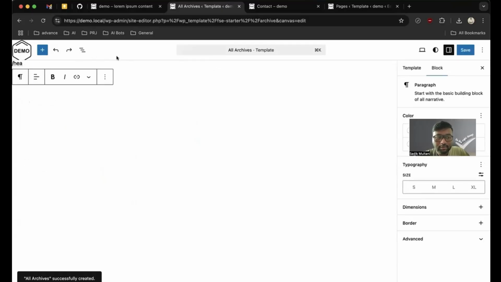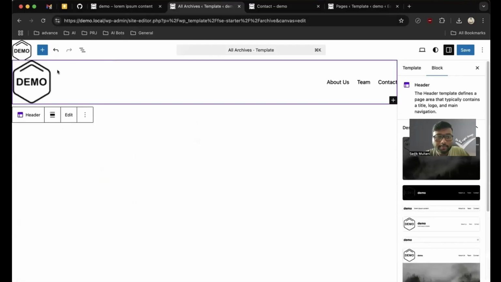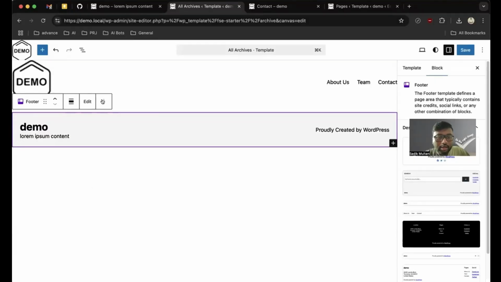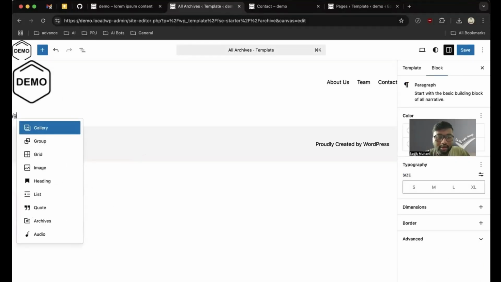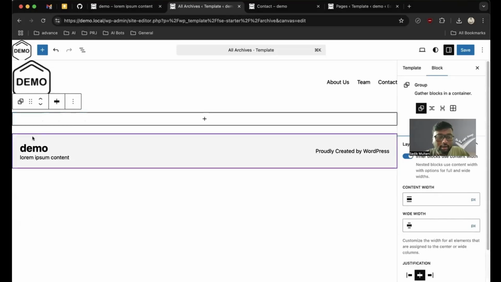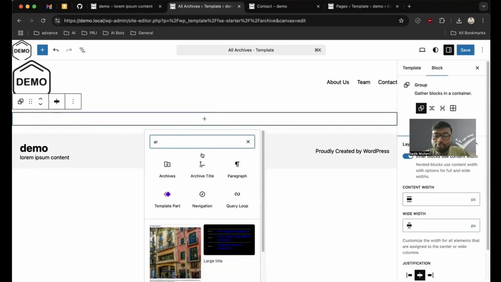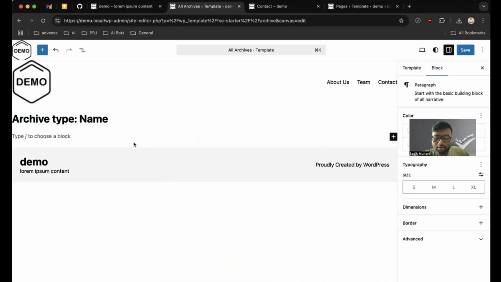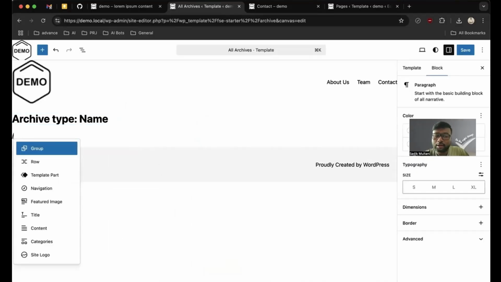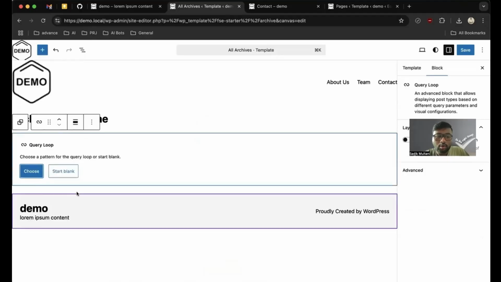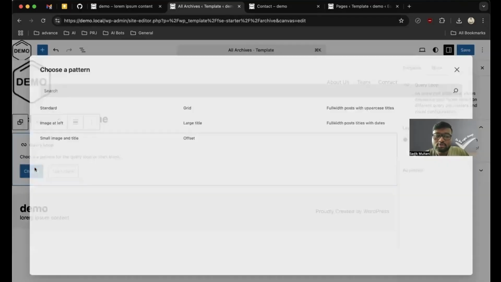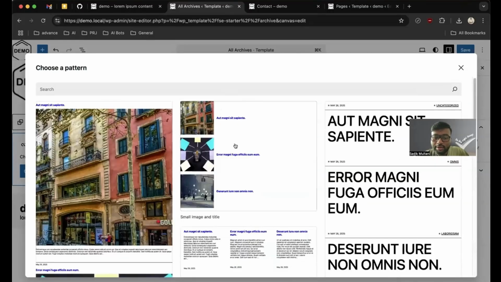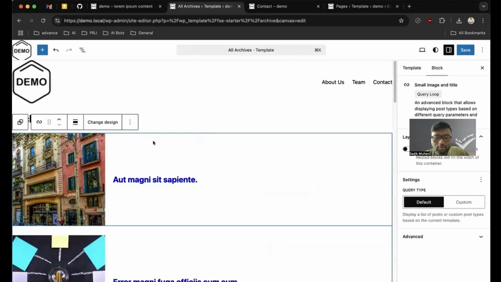Yeah. So let's create the author archive, and what we'll do differently for the author archive is let's just add header and footer quickly first. And before here we'll add a group, and inside the group let's add the archive title, and after that we will add again a query loop block. And for the query loop block for the archive template, we can choose a separate layout to make it different. So let's choose something like this for the archive template.